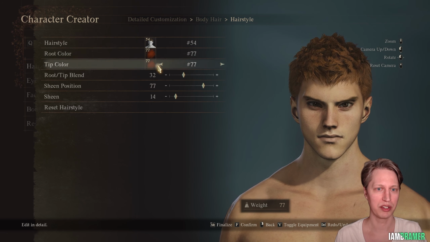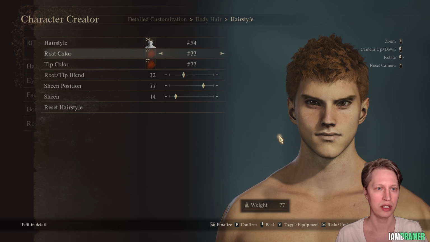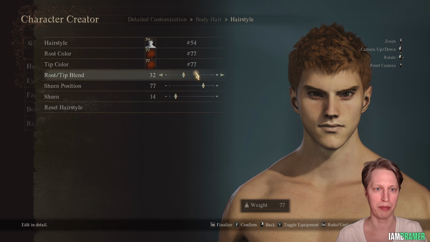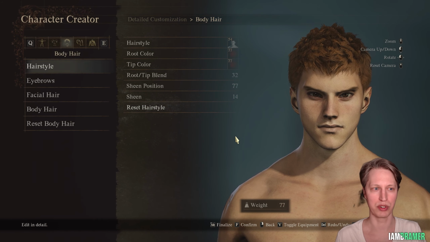For the root color and tip color, I went with 77 to give him that orangish hair look. For the blend, it doesn't matter because it's the same color. The sheen position is at 77 and the sheen is at 14.